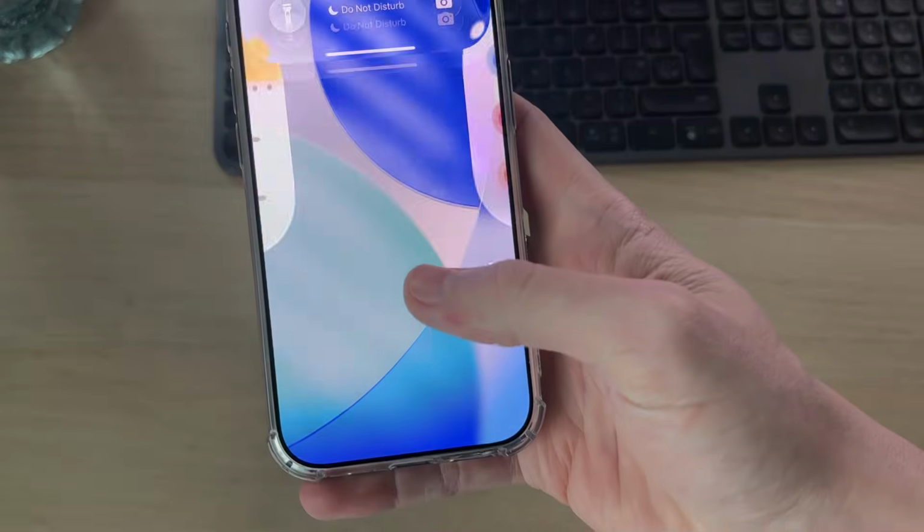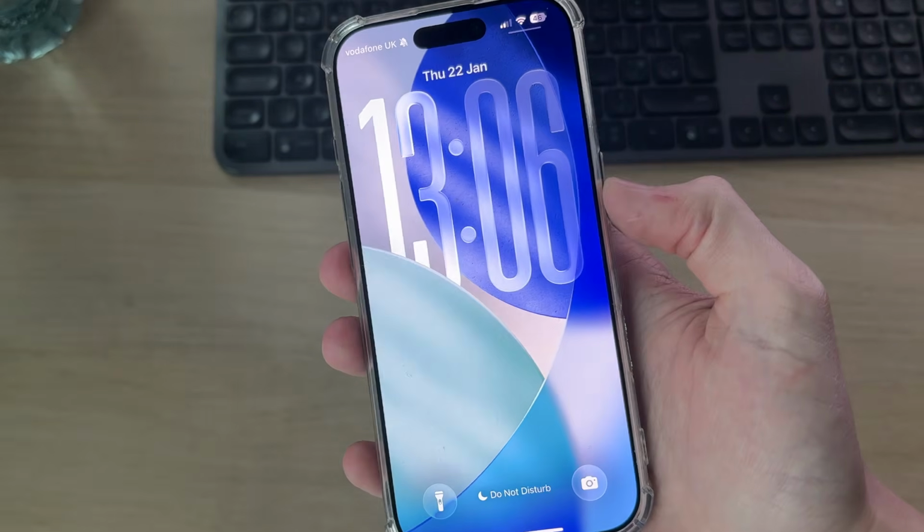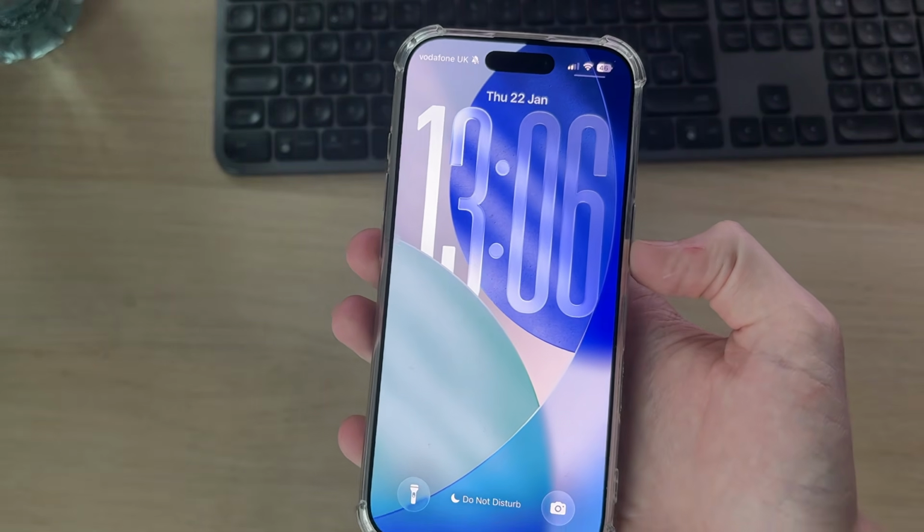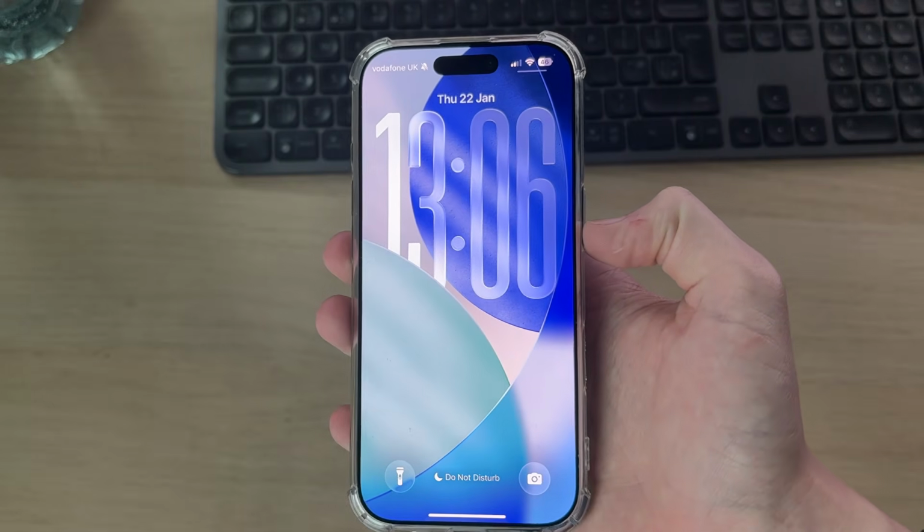Now, as you can see on the lock screen, that is now going to be the clock. It's now much bigger.